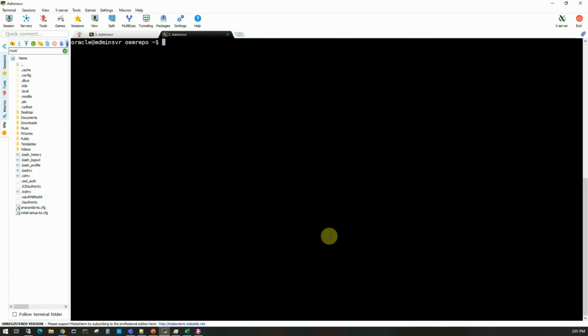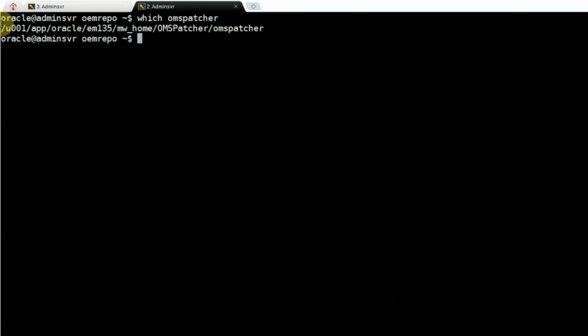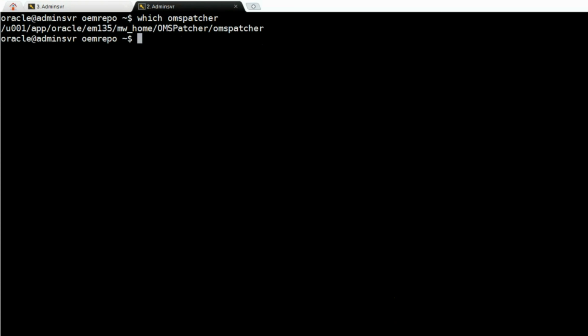Let's clear the screen, and this time we can check from which location the OMS Patcher utility is getting executed using the which OMS Patcher command. And yes, we can see that now this is taking the correct path. And now we can check the OMS Patcher version without going to the OMS Patcher directory.